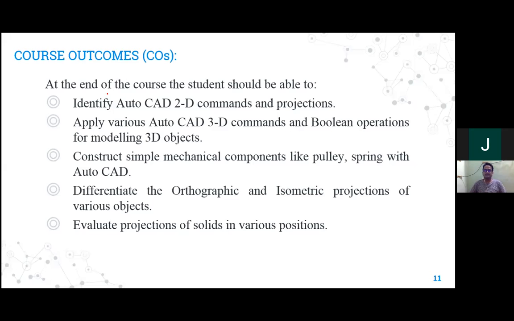So now we will see the course outcomes. At the end of the course, Graphics Design and Modeling, students should be able to identify AutoCAD 2D commands. Here AutoCAD is a software, a CAD package. CAD is nothing but computer aided design. So we can write the full form of CAD.